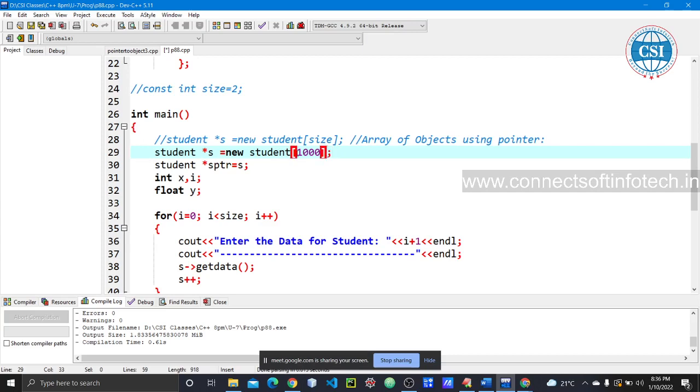So if you need 2000, we can write 5000. Minimum, if you write 1000 here, we can access 999 objects. But if you want to access more than 1000, say 1005 or 1006, it will read but not display. It will only store 1000 objects. That's why I am going to write a bigger number here, 1000.